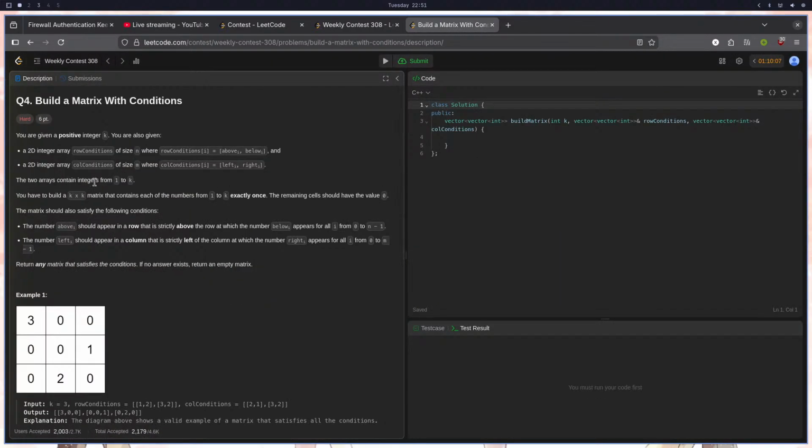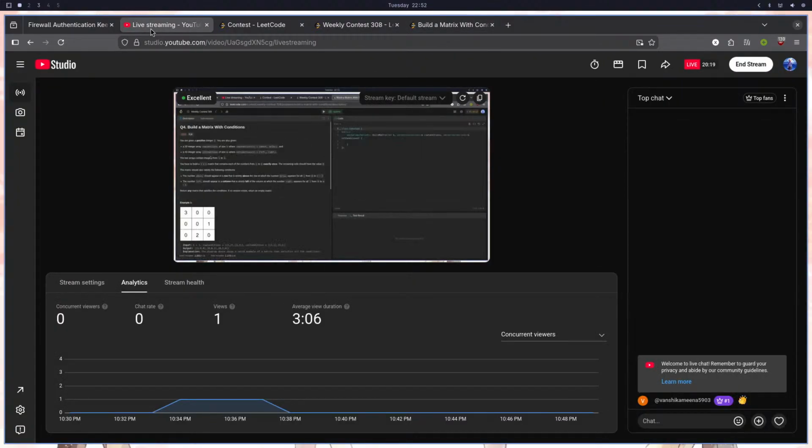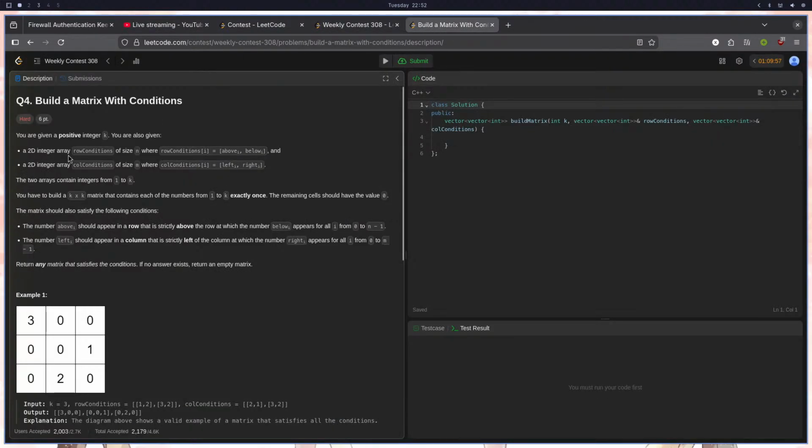The hard one: you are given a positive integer k. You are also given a 2D integer array row conditions of size n, where row conditions I is above I and below I, and a 2D integer column condition of size n, where column condition I is left I and right I. The two arrays contain integers from 1 to k. You have to build a k cross k matrix that contains each number 1 to k exactly once.